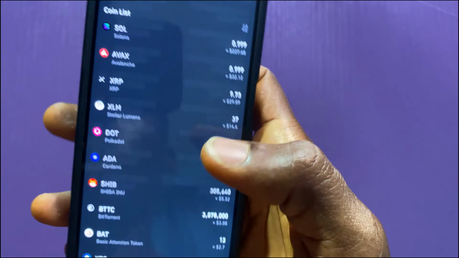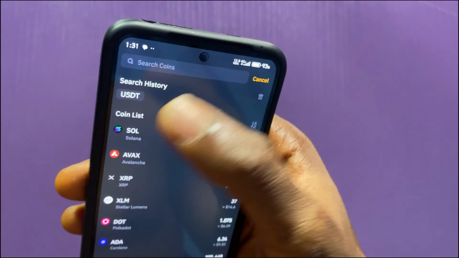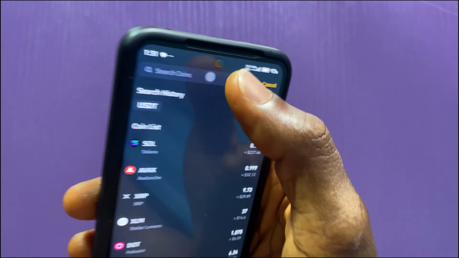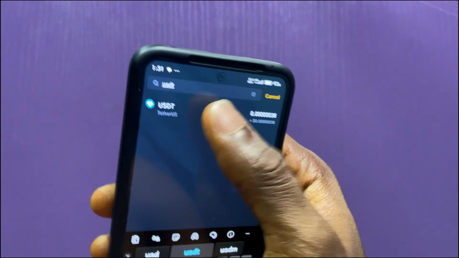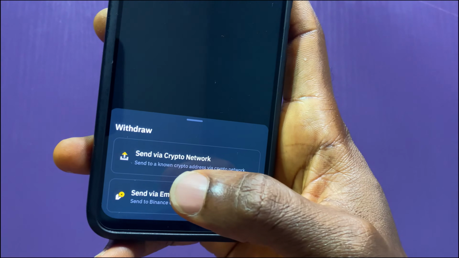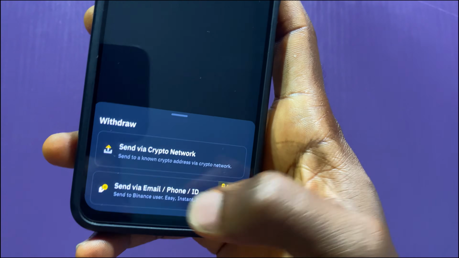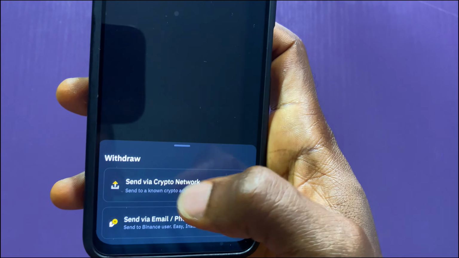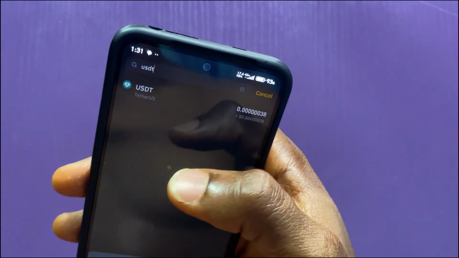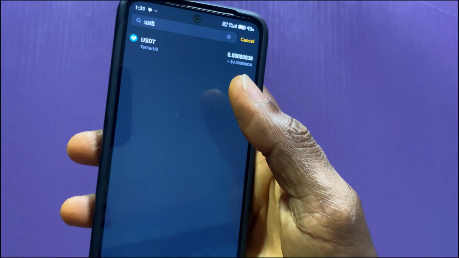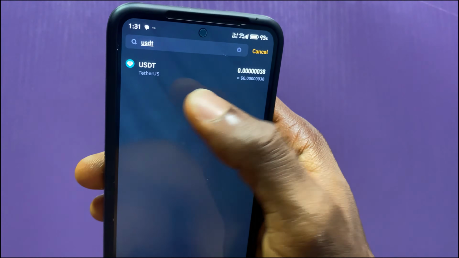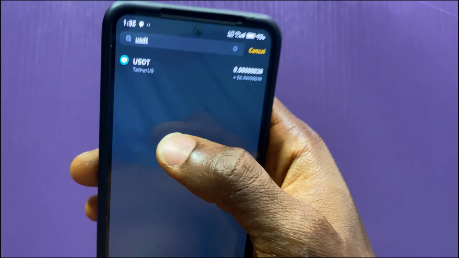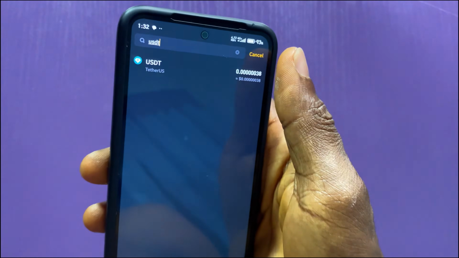When you tap on withdraw, on the next page you have to choose the crypto that you want to withdraw. So let me search for USDT here. So here it is, I'll select USDT. Here I'm being asked to send via crypto network or send via email. This option is to send the crypto, or the USDT, to another crypto app like Bybit, BitGet, and so on. So for those people asking me during the withdrawal process, where can I get the address? You have to get the address from the other crypto app.